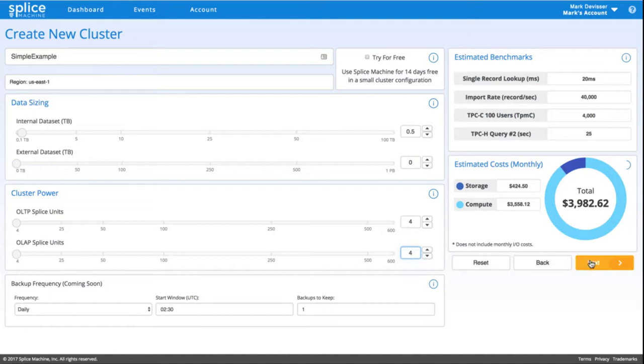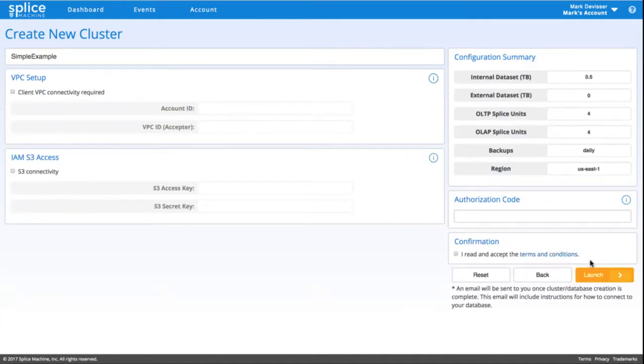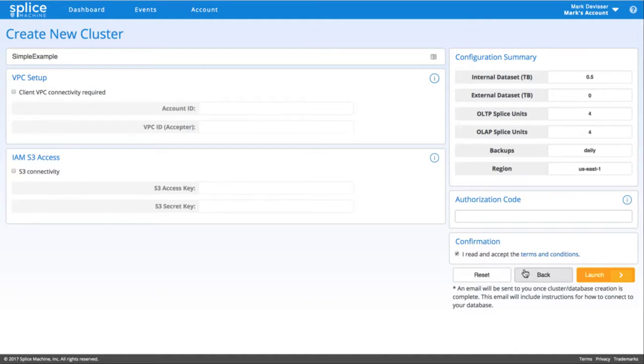We'll see the price that we'll be charged for this cluster monthly, and the basic performance statistics that we can expect from this cluster, and that allows us to adjust it if necessary. We'll go to the second screen, in which we can set up where to host our applications that talk to the database and where to load data in S3 buckets or run external data in S3 buckets, as the case may be. When done, we read and accept the terms and conditions, and we'll launch the database.